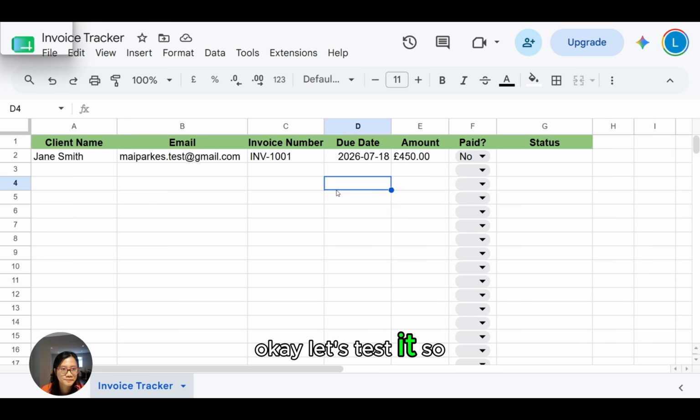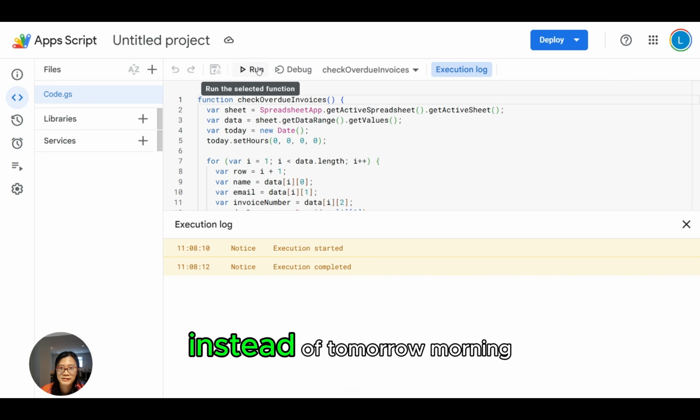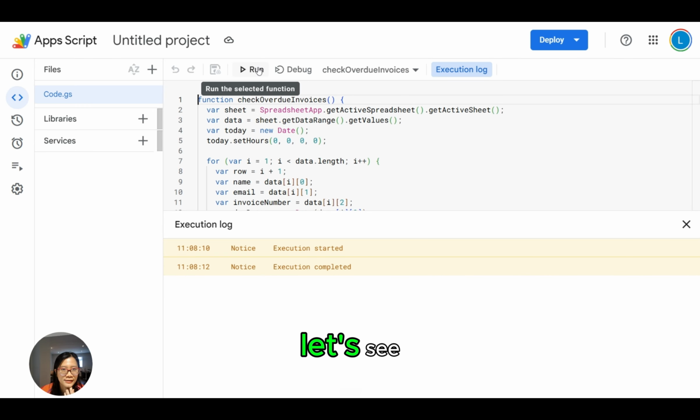Okay, let's test it. So I put my email in here. For the date, I put exactly 6 days overdue to test because it only triggers on exactly day 2, day 4, and day 6. And then I go to Apps Script and run it here to trigger it immediately instead of tomorrow morning. Let's see.